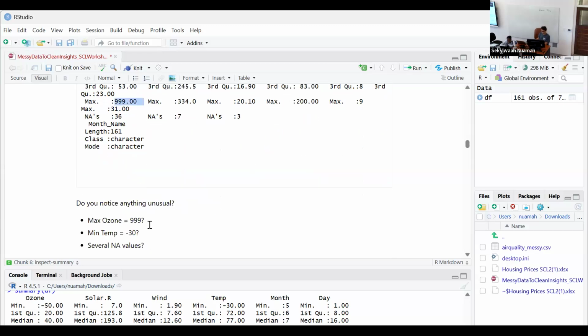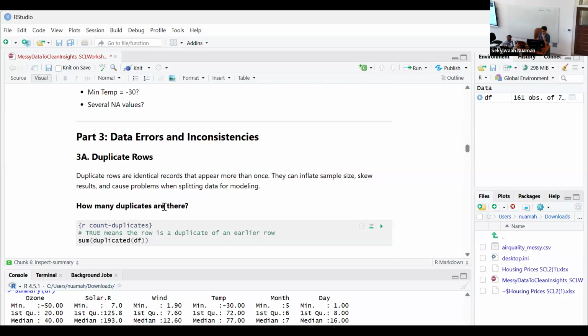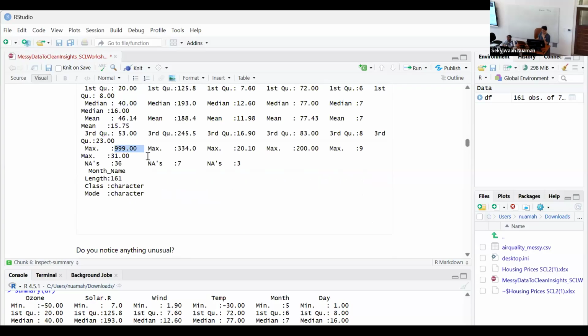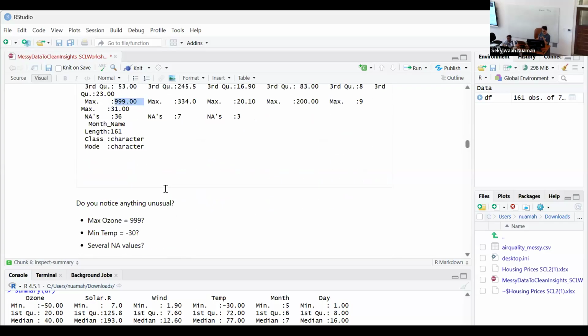Do you notice anything unusual? Our max ozone is 999 and minimum temperature is minus 30 degrees. Minus 30 degrees is fine for Antarctica, but in summertime in New York, it's not good. Also, we have NA, not available values. Just by doing the 5-point summary and looking at the data, we can see a few inconsistencies in there.